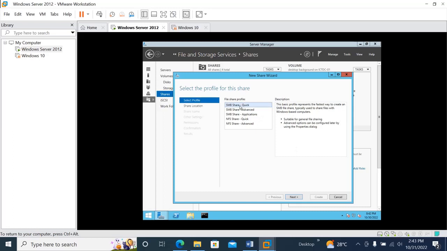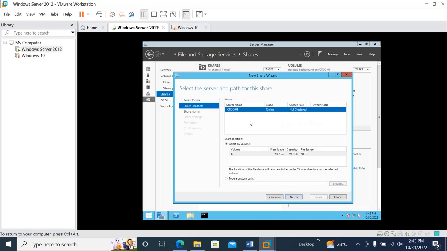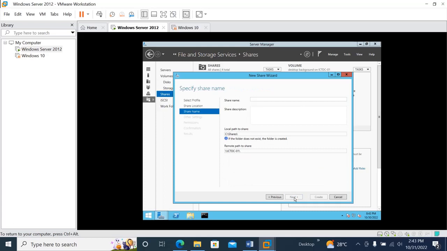So I'm gonna choose SMB Share and then click next, and then I'm going to select the server. ICT DC01 is my server and I have only one volume, that's why I'm going to select C. If you have a D or E you can select that if you have enough storage to share these files. I have only one, that's why I'm going to select C only and click next.